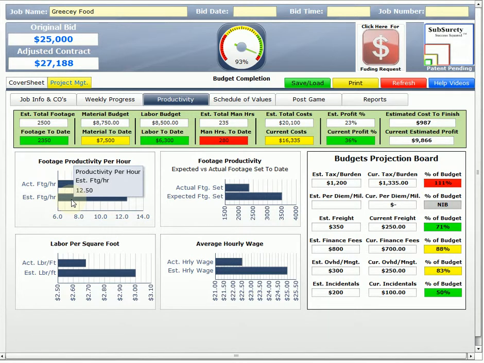When our estimated was 12.5. So our productivity per hour actually is still lower, but that's okay. We're making money. Our actual footage set is 2,350, when again we should have been at this labor rate and everything else, 3,500. Even though that's more than the footage of the job, it's saying, according to your original budget, these guys should have set 3,500 square feet, and they've only set 2,350.